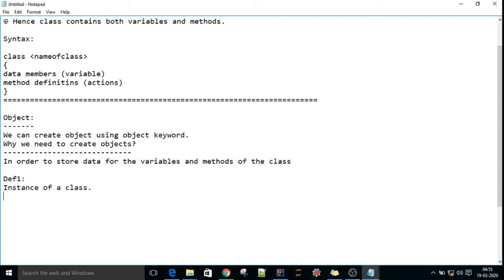So an instance is a mechanism of allocating a sufficient amount of memory space for the data members of a class. So an object is an instance of a class. What is an instance? An instance is a mechanism of allocating a sufficient amount of memory space for the data members of a class.